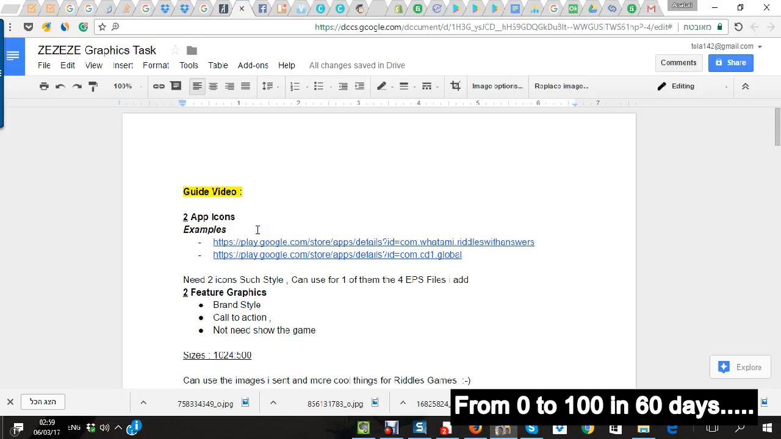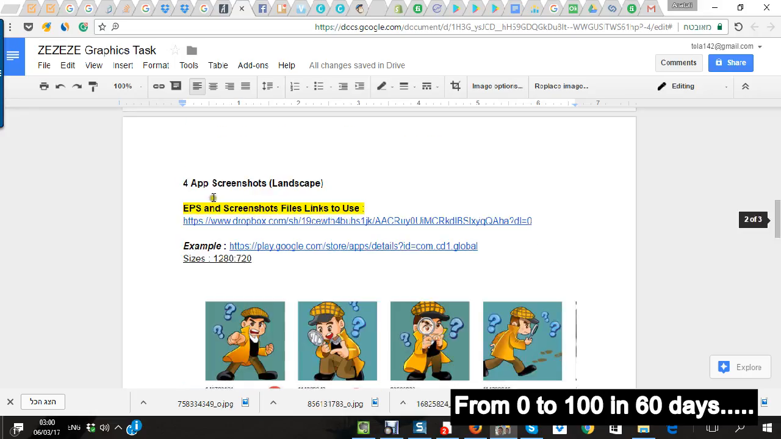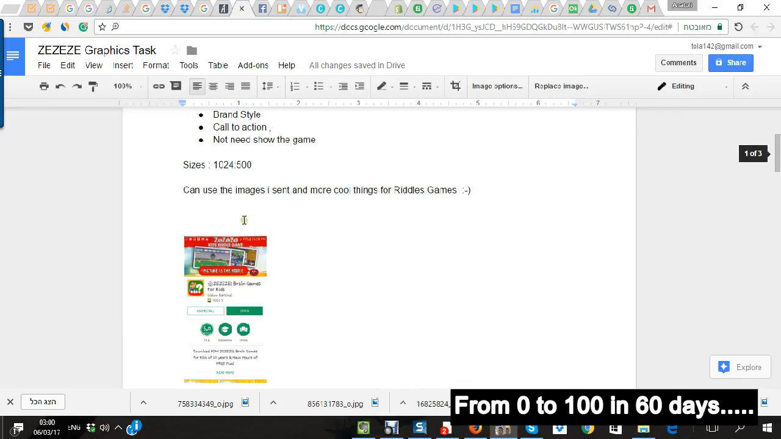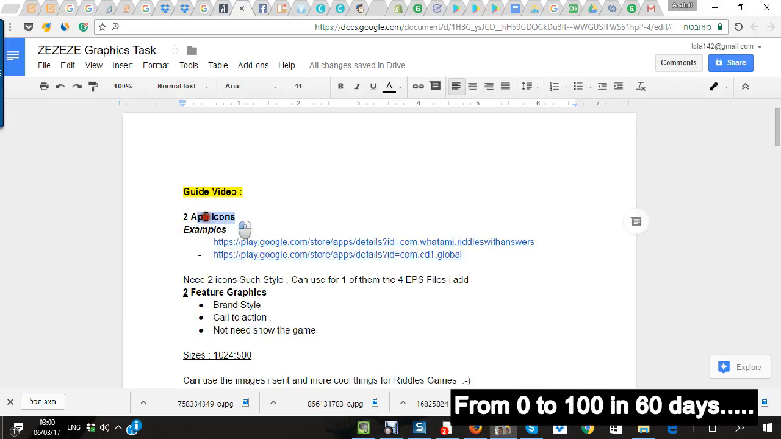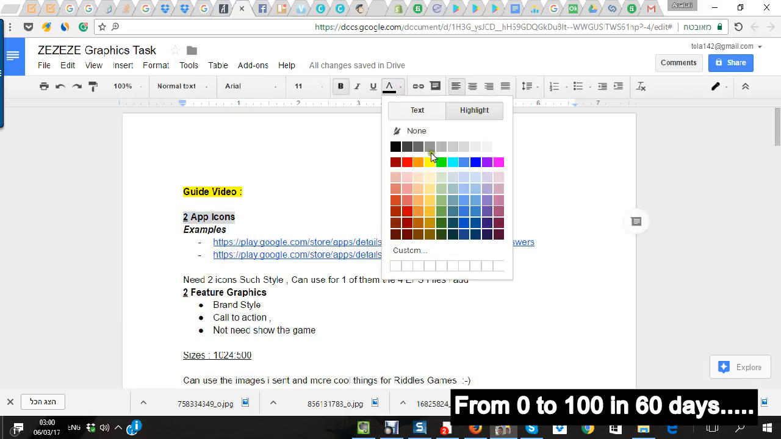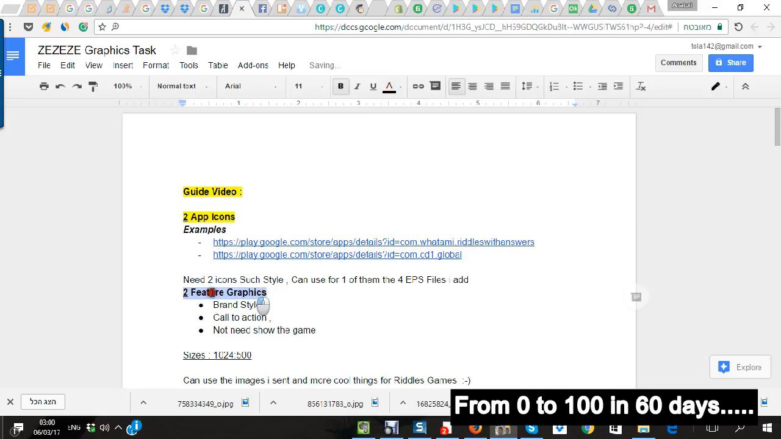So I ask my team now to make 2 app icons, 2 feature graphics, and 4 screenshots. Like you see, it's clear what I ask. They don't need to ask me. I can even mark it here in yellow, so it's going to be even more clear.